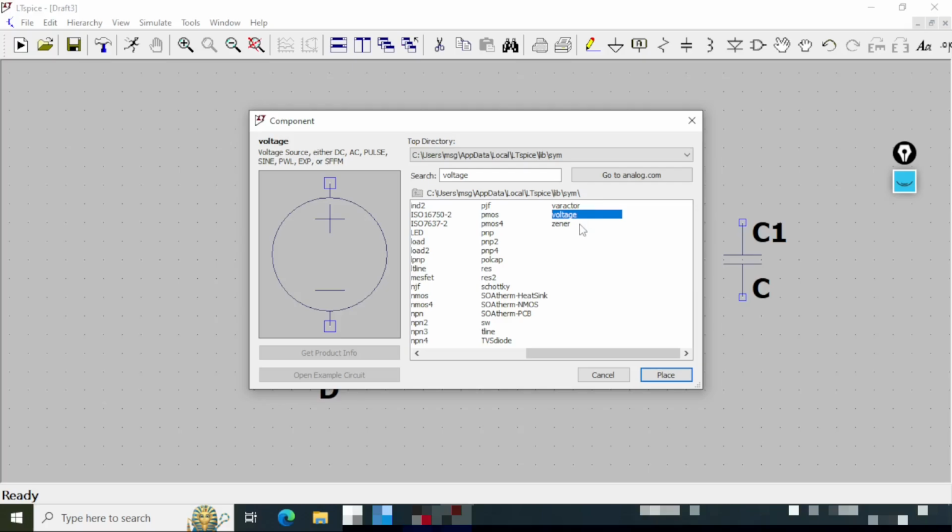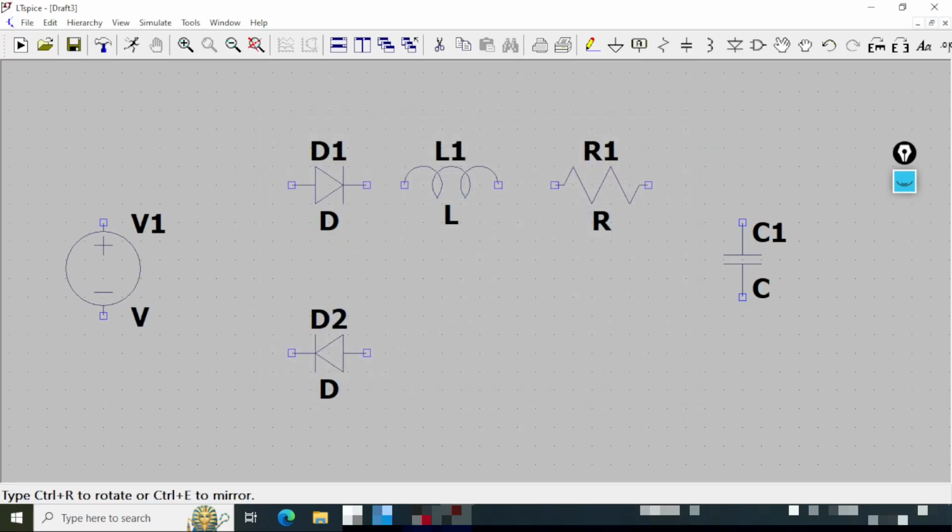It is highlighted, you can see, and I will use the place. Now we are physically placing this particular voltage source here. And we do not need any more voltage sources here, so I'll do the right click and make it disappear. So now all the components are there.